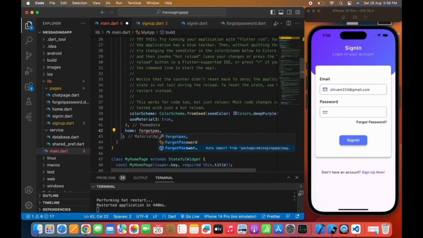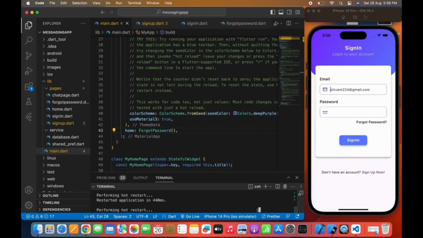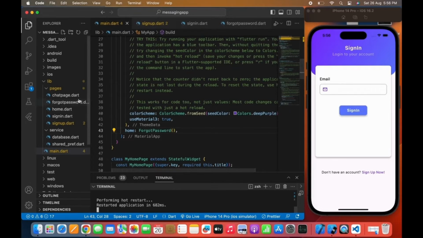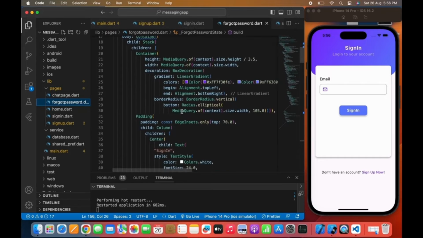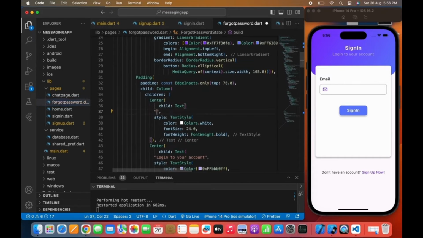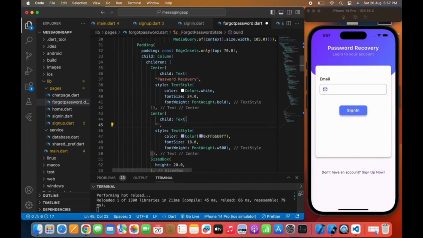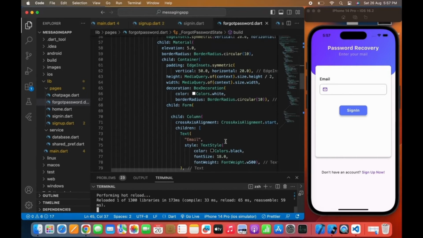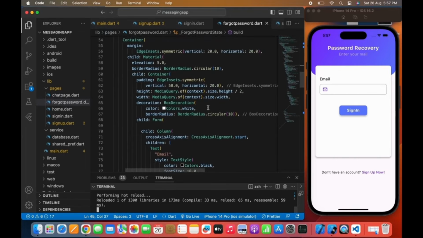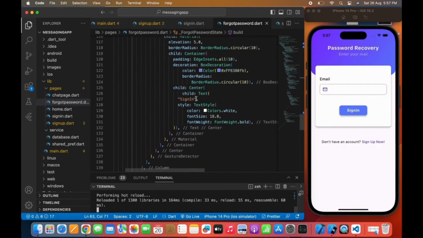So as you can see, a single email text field is shown here. Now I'll rename the sign in to password recovery. We'll also rename the text login to your account to enter your email. We'll also make the container smaller in size. Now I'll rename the sign in button to send email.